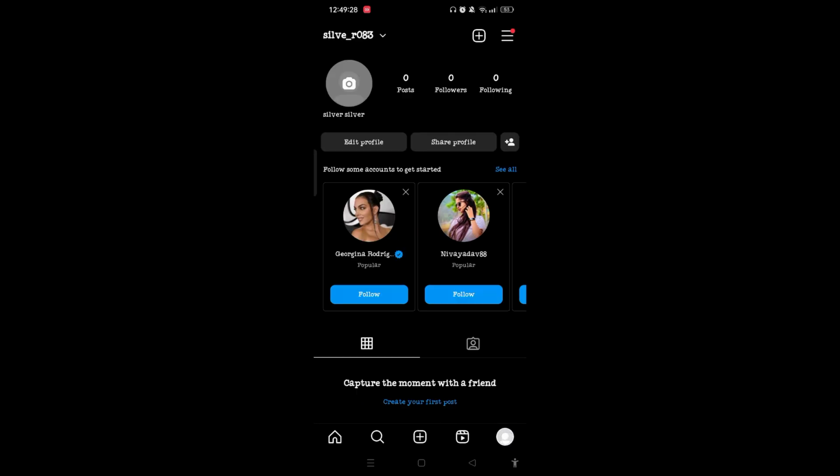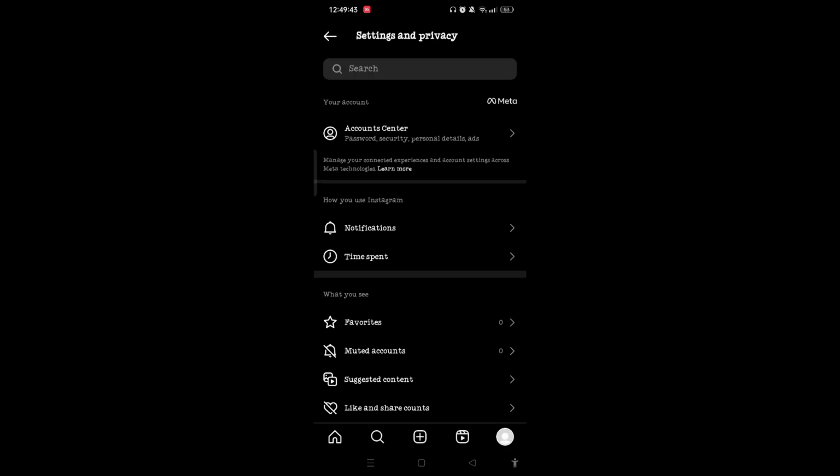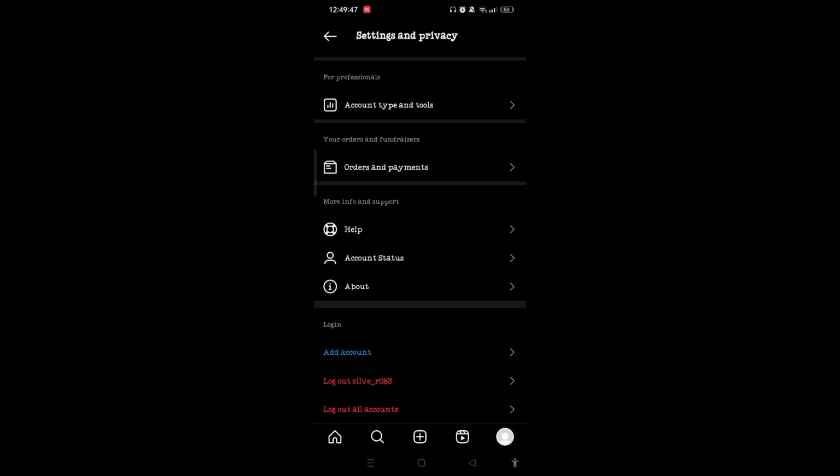Once you are on the profile page, on the upper right corner, you will find the hamburger icon. Tap on it and then tap on Settings and Privacy in this expanded menu. So scroll down until you reach the bottom of the screen and tap on Logout of the existing account.